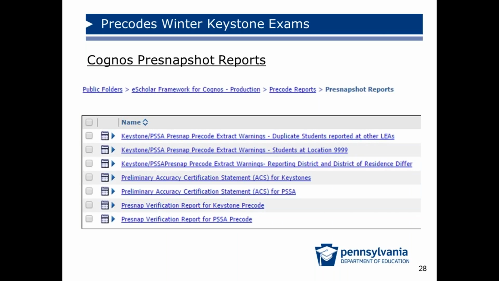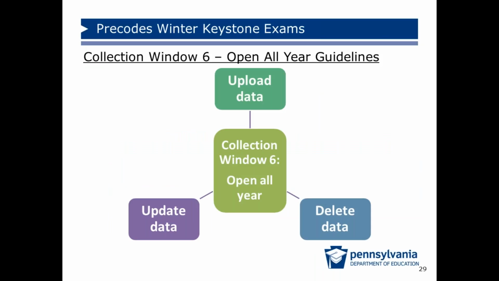These reports reflect data that is loaded into Cognos production. You have the pathway there. There are, again, extract warnings as well as the preliminary or pre-snap information verification. All assessments and accountability internal snapshots are going to be in collection window 6. And here this just shows that you can upload, update, and delete records throughout the school year, and you can keep it as updated as often as you like.